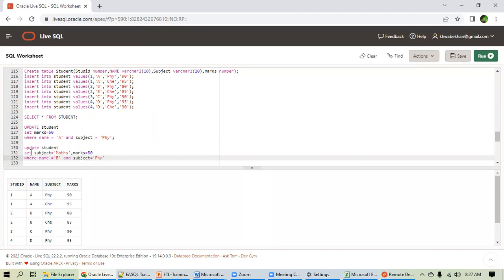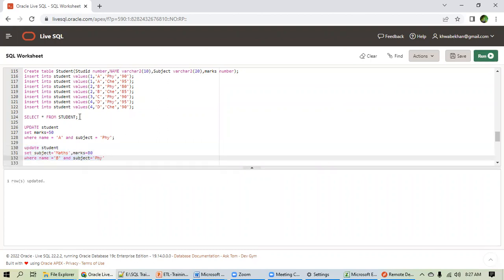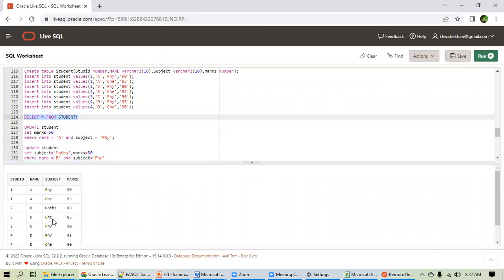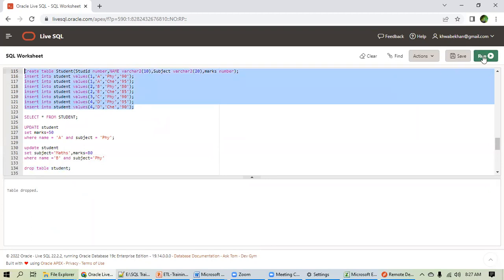Okay, so let's check the output. One row updated. Now verify this. Select star from student. Is this changed? This was B physics. Now, oh, marks is 80. I have not changed this. I forgot to change this one. Drop the student. Now this is the student table.